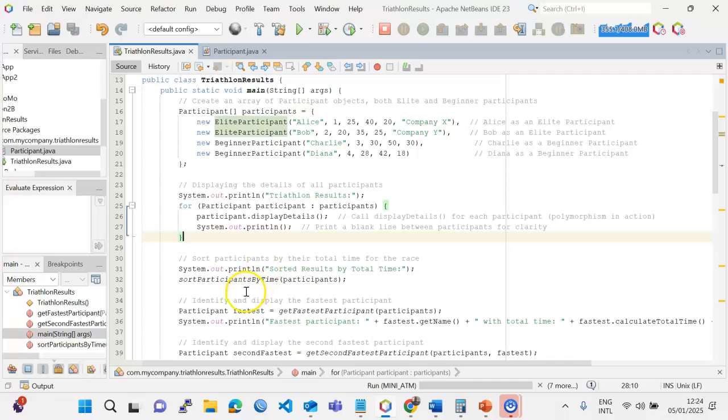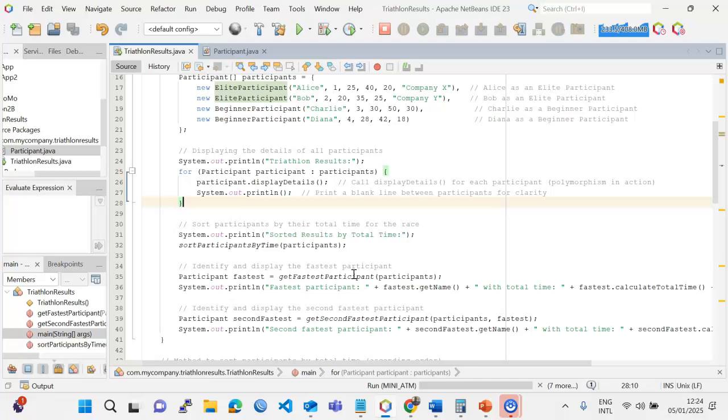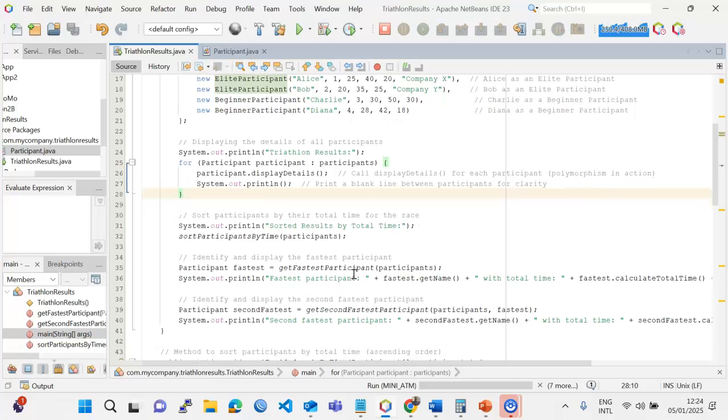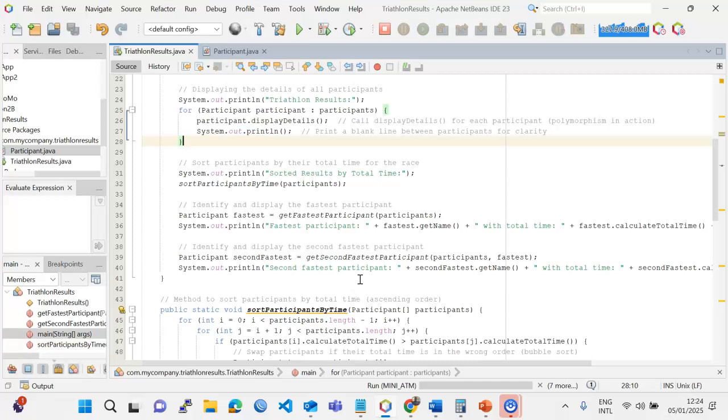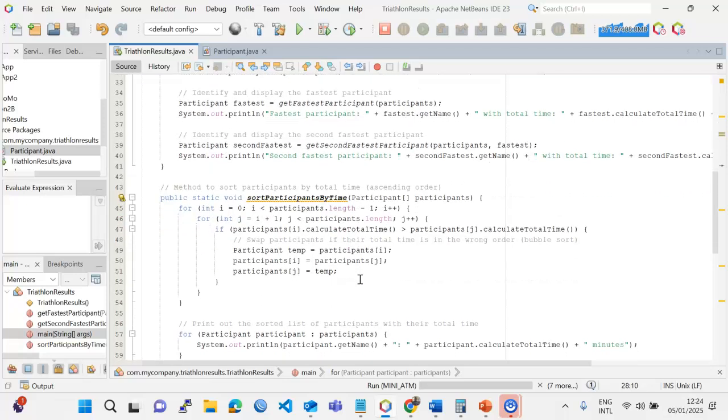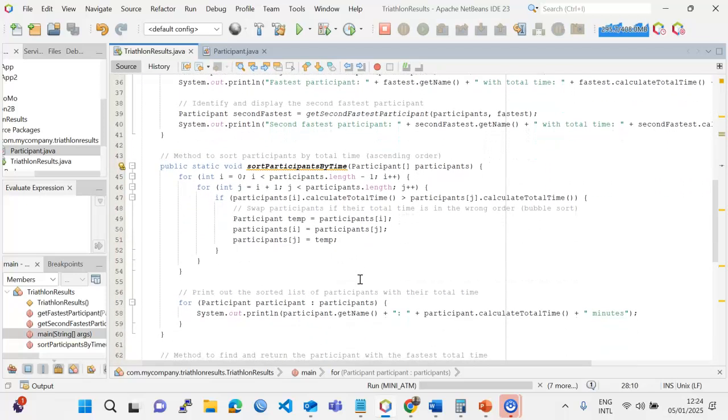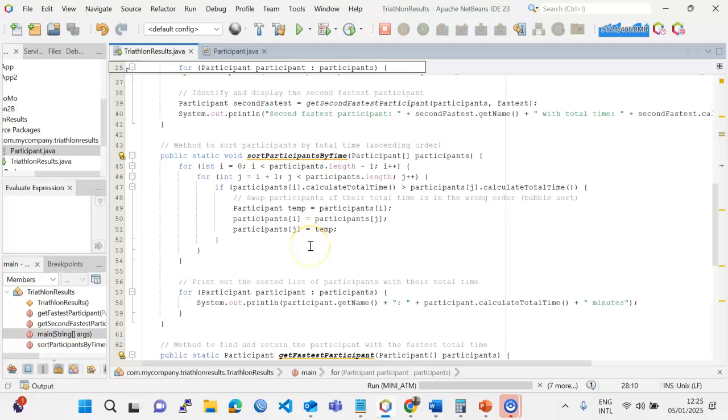Okay, and once that is done, then we sort. After displaying the details, we sort participants by their total time for the race. Remember what the scenario was telling us to do. Okay, then after that we identify and display the fastest participant. Once that is done, we identify and display the second fastest participant, and then we create a method to sort participants by total time, in ascending order.